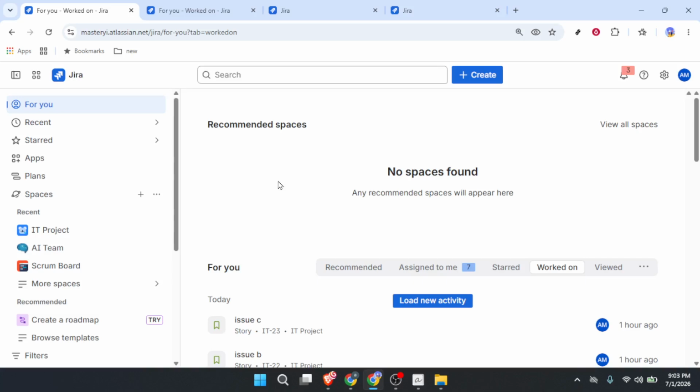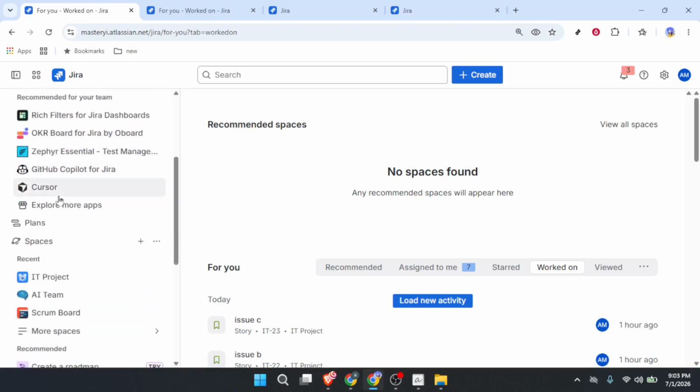Make sure you are signed in as an admin, since you will need those permissions to install apps. Once you are in, take a look at the left side panel. You will see a menu item labeled Apps. Go ahead and click on that. Now, from the drop-down that appears, you will want to click Explore More Apps.